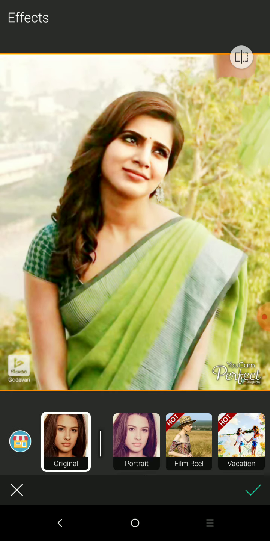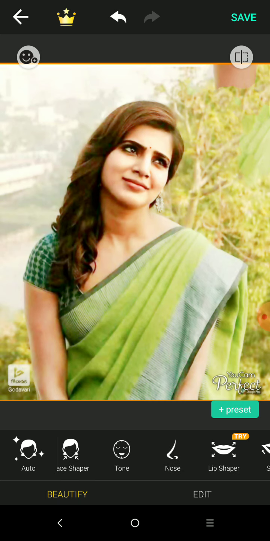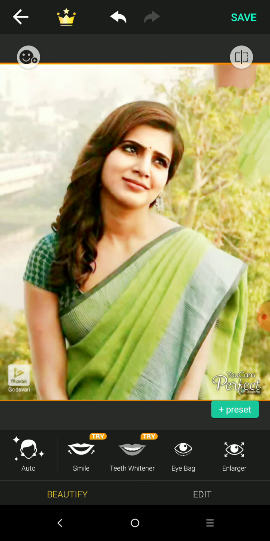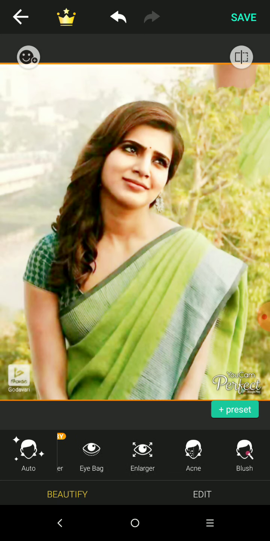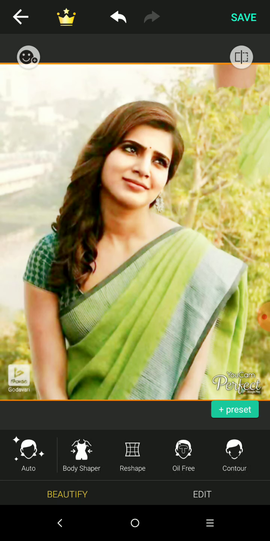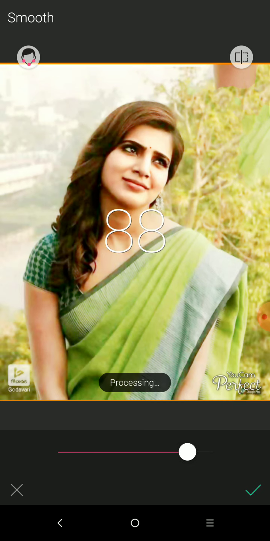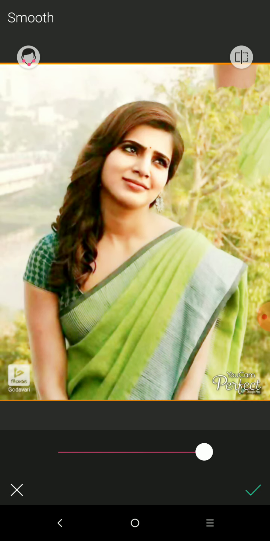Here effects, beautify. We have effects: smooth, face shaper, tone, nose, lip shaper, smile, teeth whiter, eye bag, eye larger, acne, blush, taller, body shaper, reshape, oil face, brightener, double eyelid, red eye. We have these, and we will go with smooth. If you take this, see, this one is the edited pic and this one is the original pic.